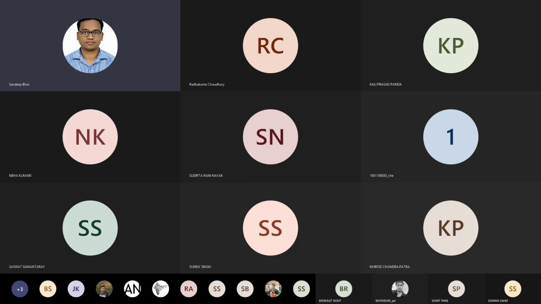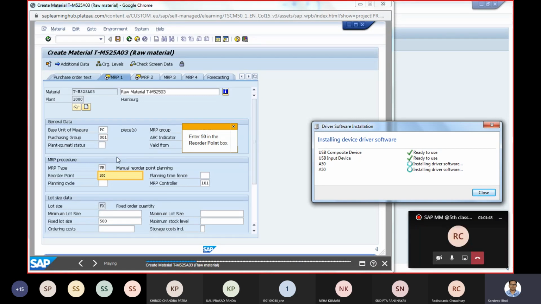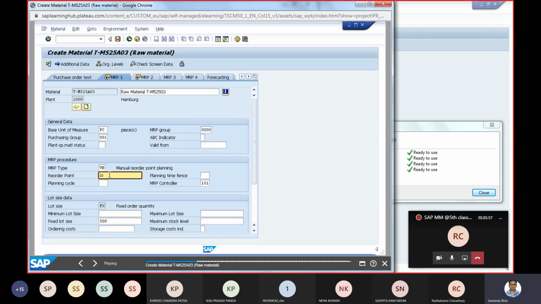Okay, I hope you got this. So that is the importance of a reorder point, and you need to understand it. You also need to mention the reorder point. Suppose you have 100 pieces, you need to specify when your reorder point will be, say 50. Okay, so here I have mentioned that the reorder point will be 50.